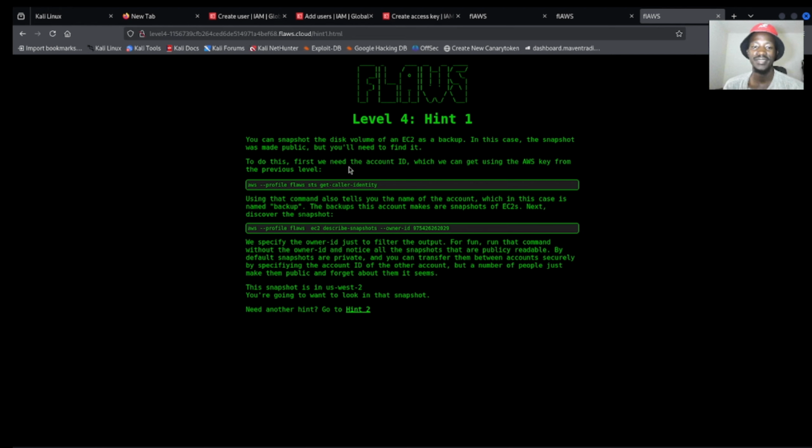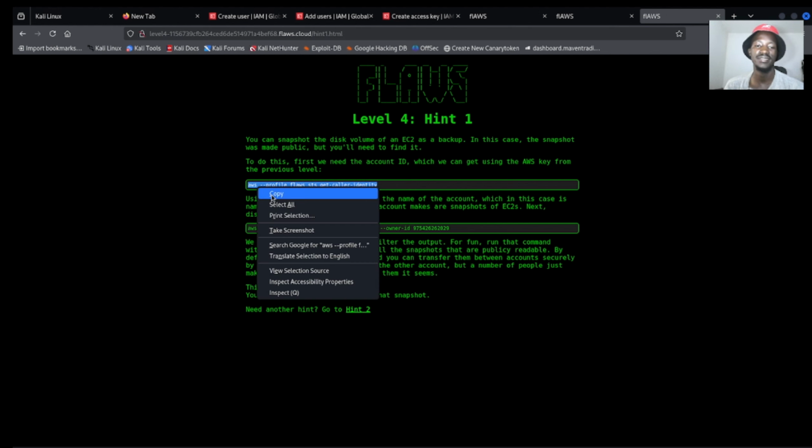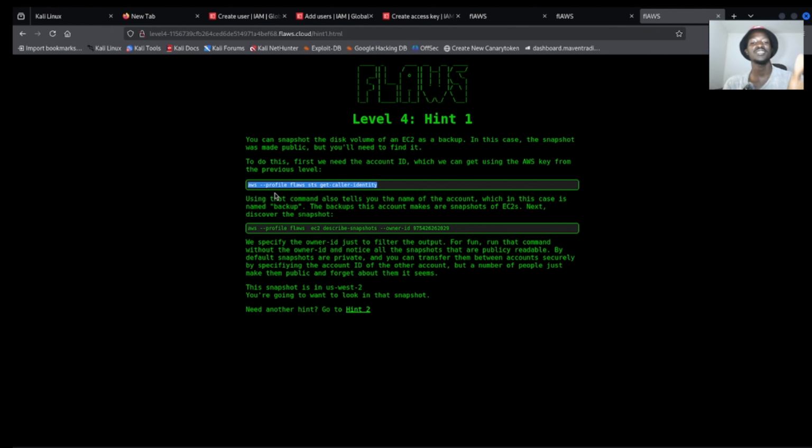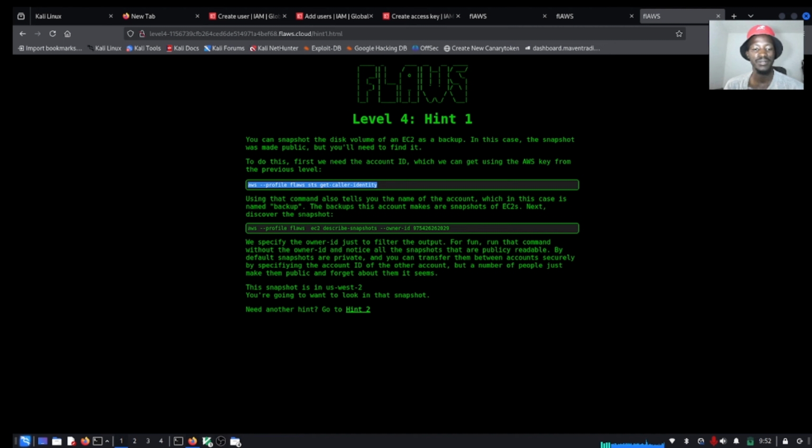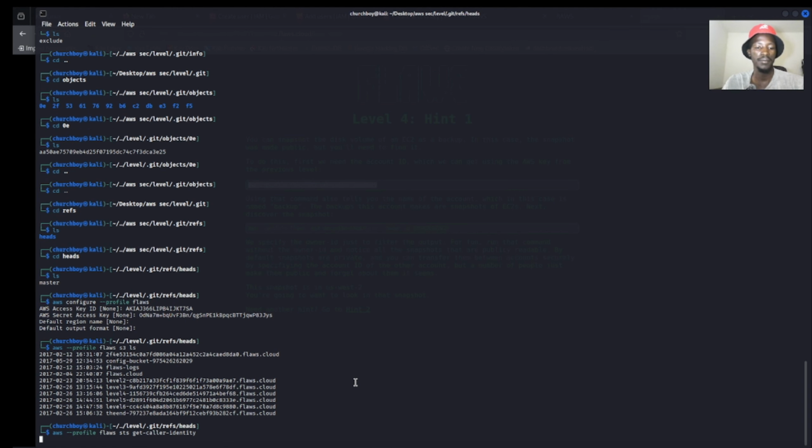To do this, first we need the account ID, which we can get by using the AWS key from the previous level. So we just do this. See, we had configured something. We had configured an account on this specific platform using their private key and the other one. So what we are doing in the terminal, Control Shift V, sts get-caller-identity.